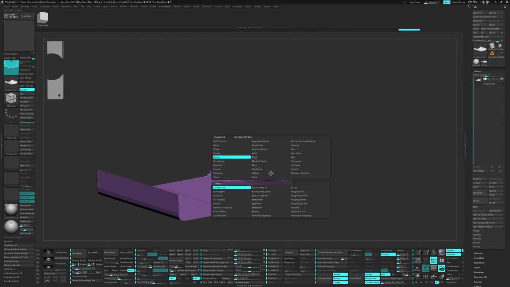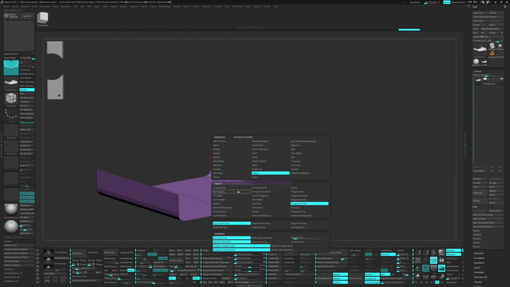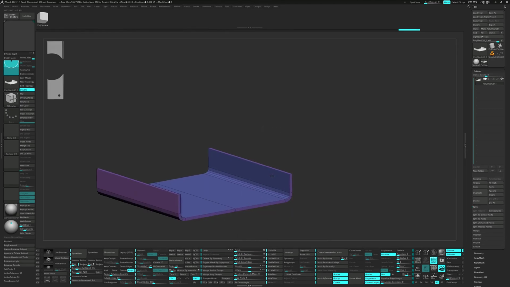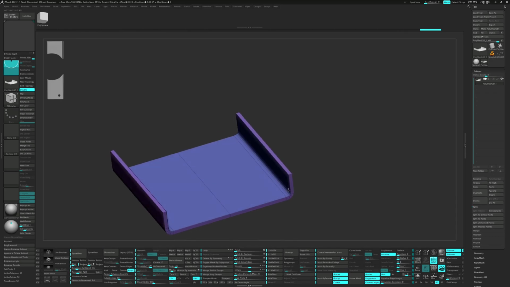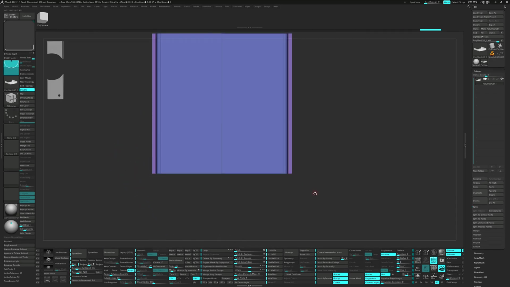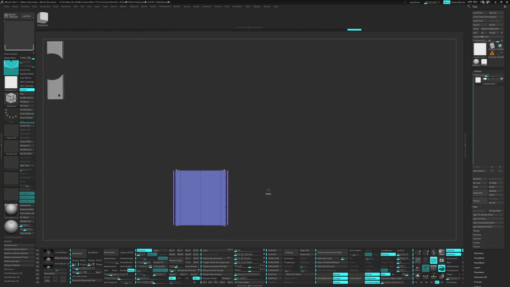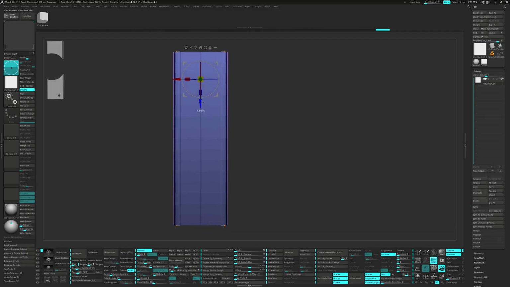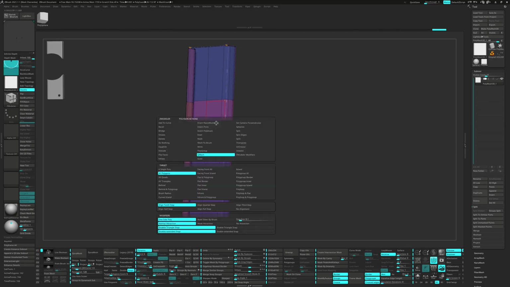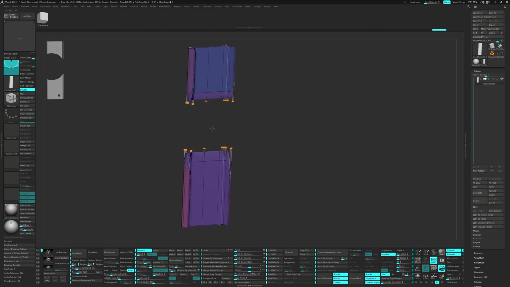Press Ctrl W to give it a single polygroup and QMesh it to give it some thickness. Then unmask the top and move it up. Slice in two edge loops and QMesh the polygroup island. Press QC50 and add in some edge loops.